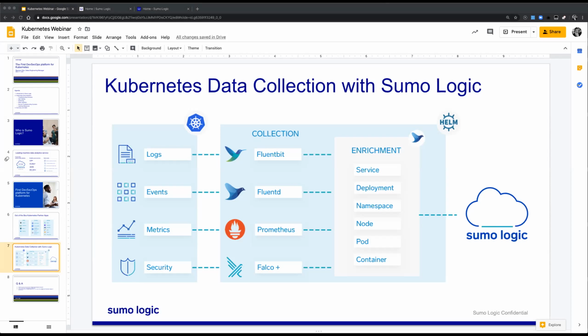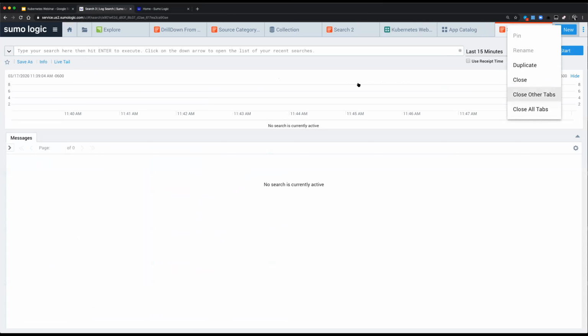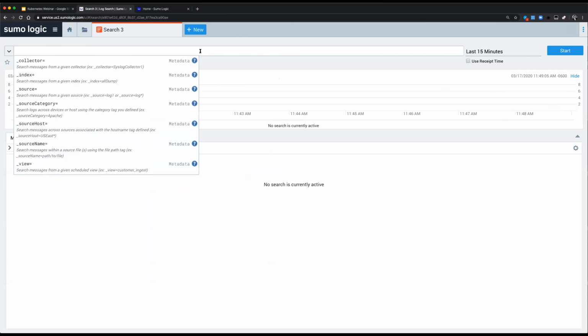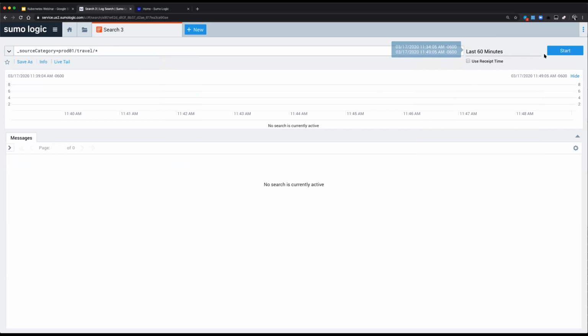Great. And another question, what are the log reduce and log compare features? Great question. Let me hop back into Sumo Logic to demonstrate that. I'm going to open up another search. We'll quickly clean up everything else. Again, I'm going to point us to a source. We'll say this is going to be our checkout service logs. Actually, we're going to look at all of our checkout logs for our travel service. So let's look at the last 60 minutes.